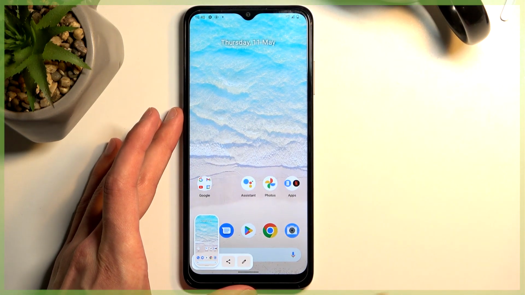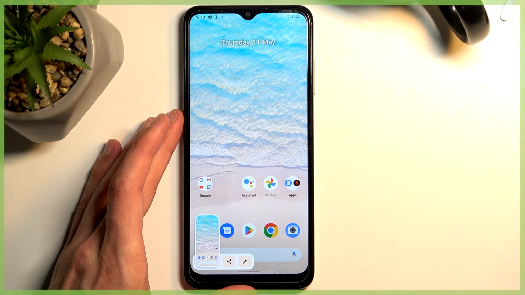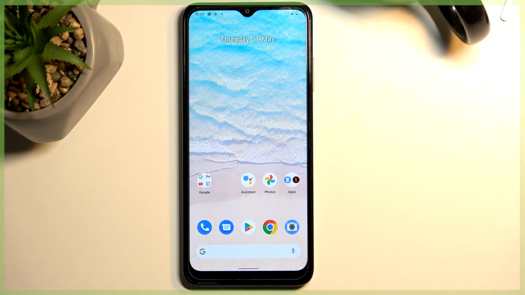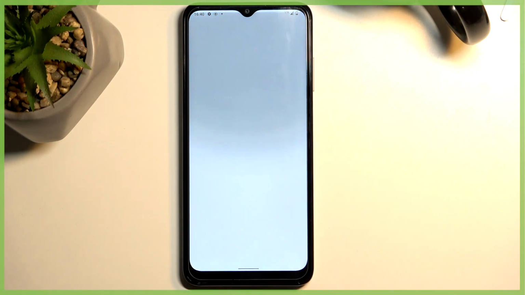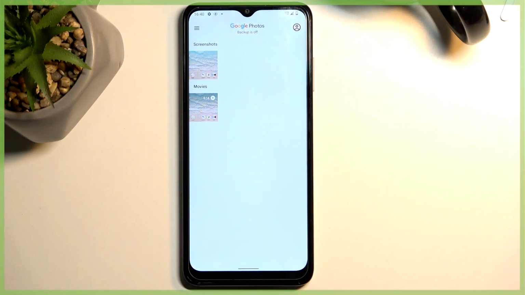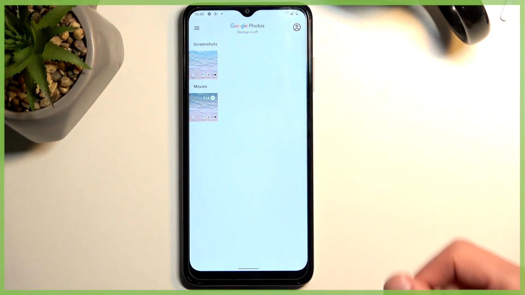You'll have this sound along with the share and edit option in the pop-up, and after a moment this pop-up will just vanish. Once it does so, you can find your screenshot in the Photos application, and it will be visible somewhere right at the top.